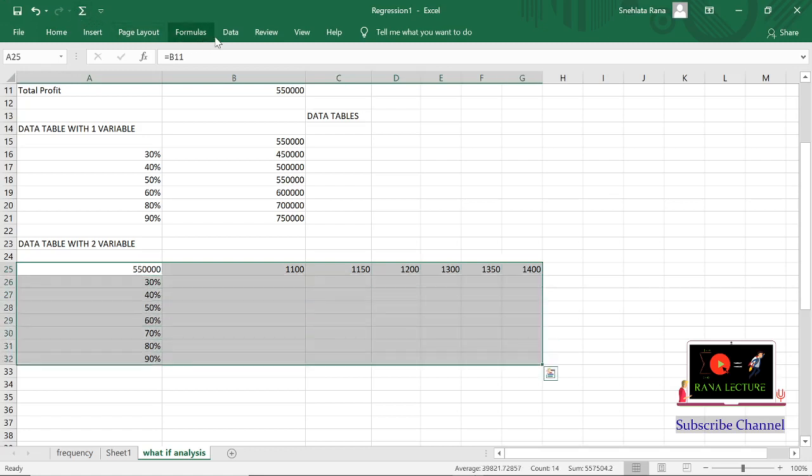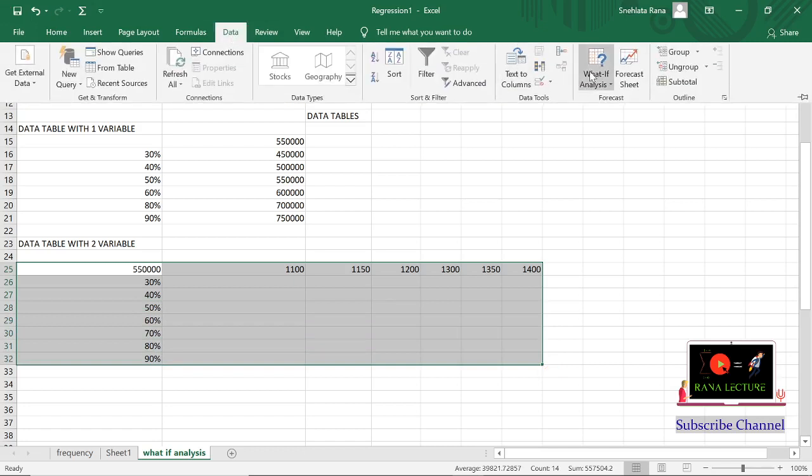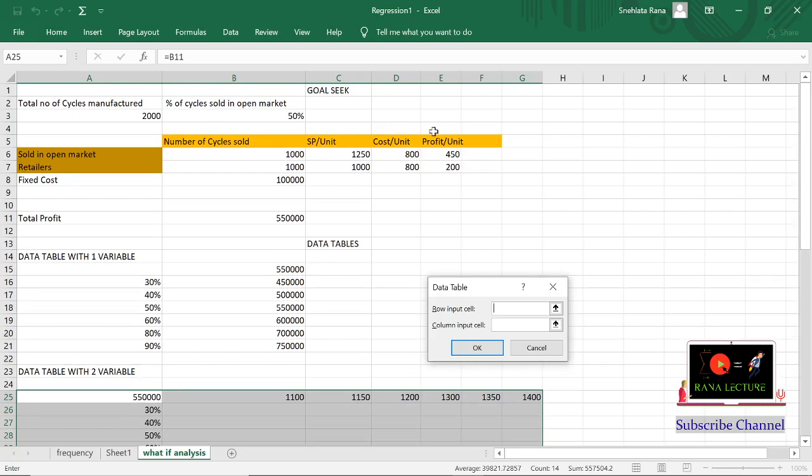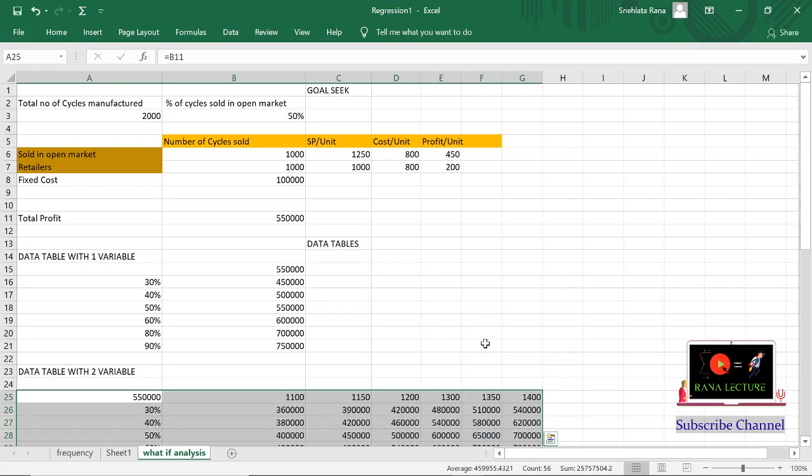Now what you have to do, you have to select this entire area. You have to go to data, then you have to go to what if analysis, you have to go to data table. Row input cell, what we have? We have selling price in the rows, see, and we have percentage sold in the open market in the column. So now both of these get filled. Row input cell is my selling price in the open market, I take it, and my column input cell is my percentage sold in the open market. We have selected this and we press OK.